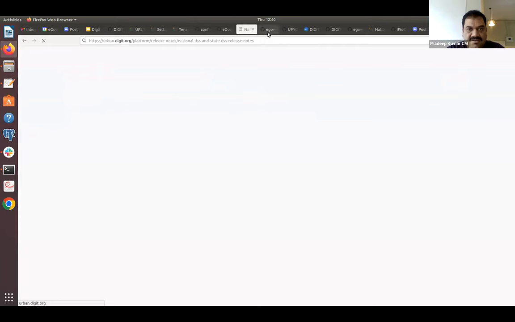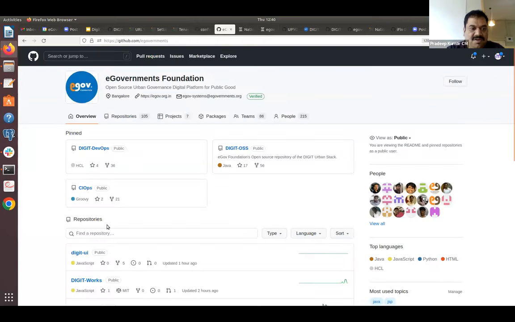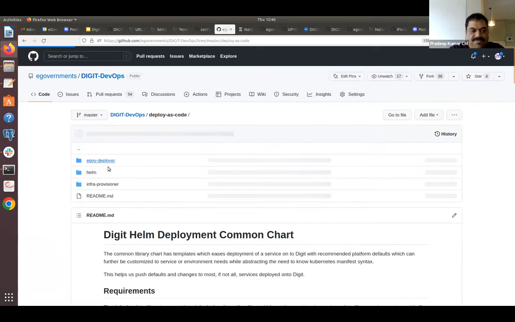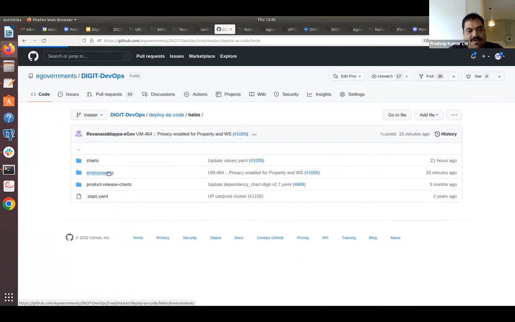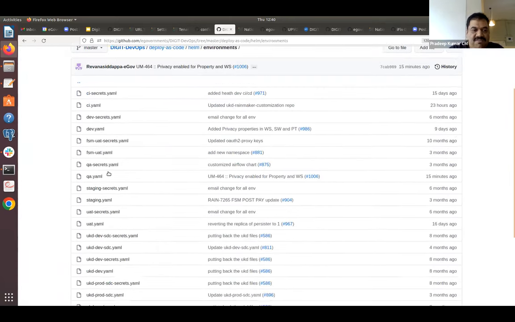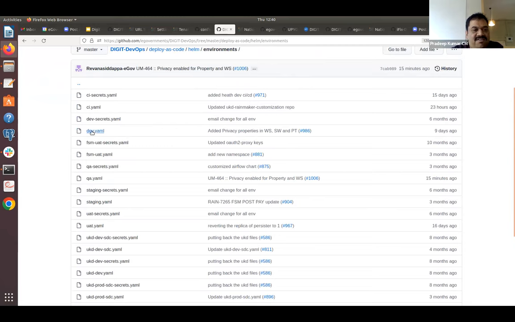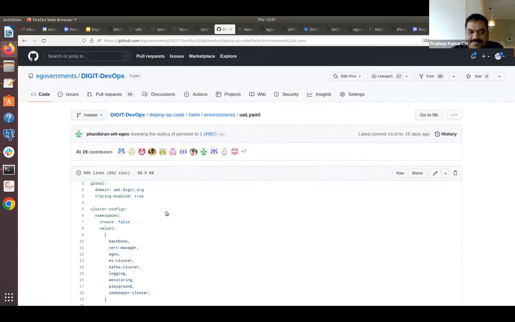Just a minute. Deploy-as-code, Helm, environments. Under the environments, we have different environment-wise files. Why we keep it like this is because for dev I have a different environment, QA separate, staging different, production separate; like that we are maintaining. Take an example, the UAT. Here, this is one file where we are adding all these configurations.